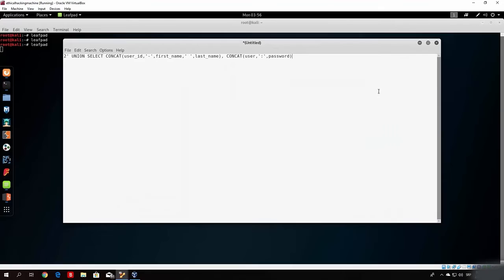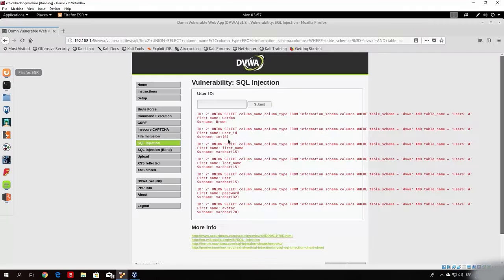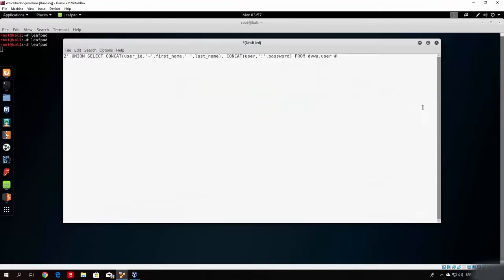So we will print out the password, and we want to select from where we are selecting all this information. So from dvwa.user. I believe that's how it is called. So we will just type that right here. Or maybe it is users. Let me just check if it says anything right here. Yes, the table is called users. And then we add the hashtag, so it should ignore everything else from this command, from the rest of the code.